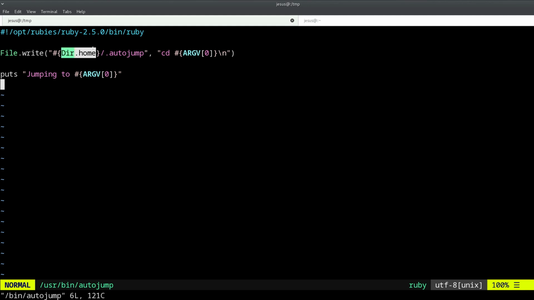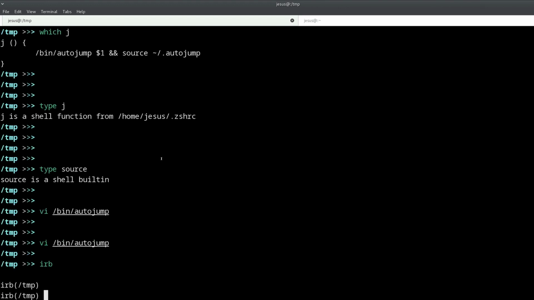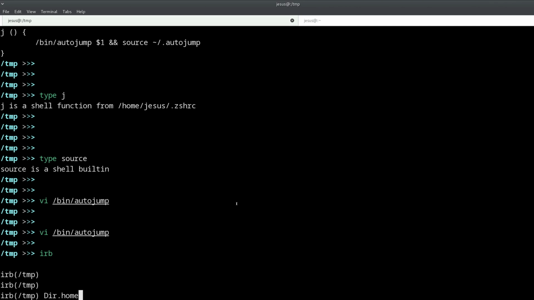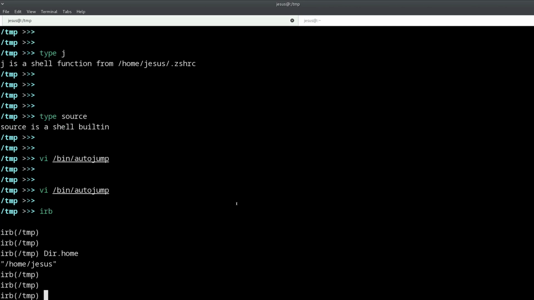What does this do? Well, you can just open IRB and try that out. So you can find out how that works. I encourage you to do that. Play around with code. You don't need a whole project to play around with code. You can just open IRB or you can open Pry and just type some code and see what happens, right? In here we can see that Dir.home returns my home folder.